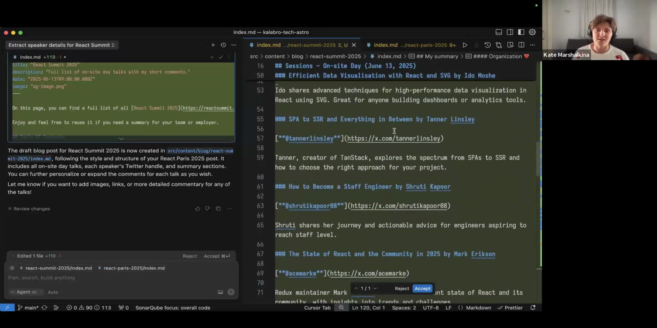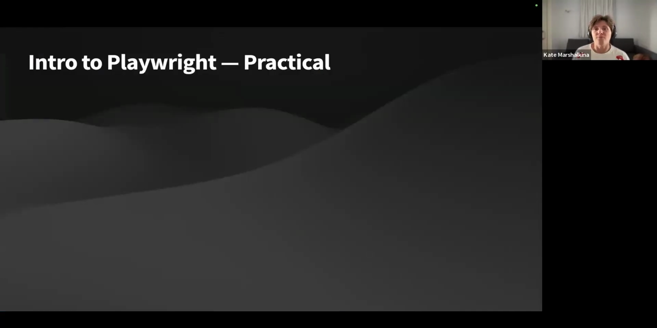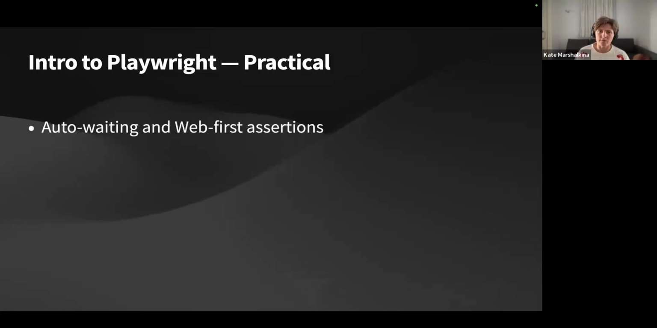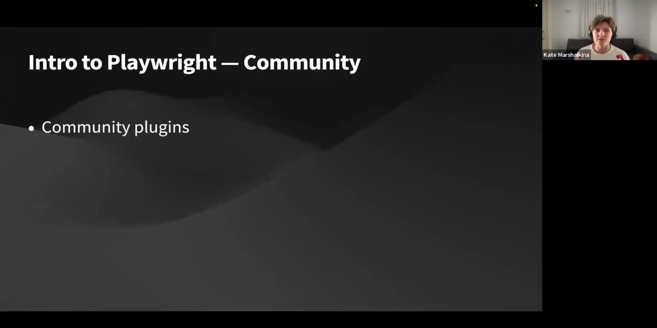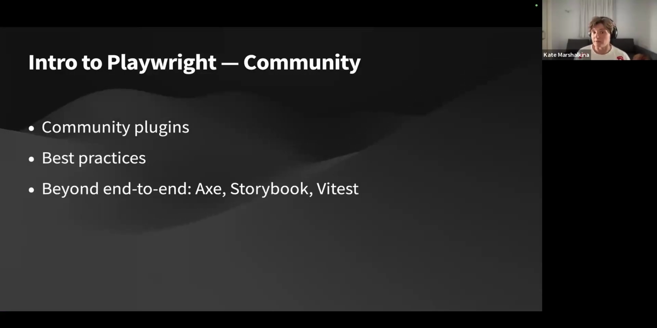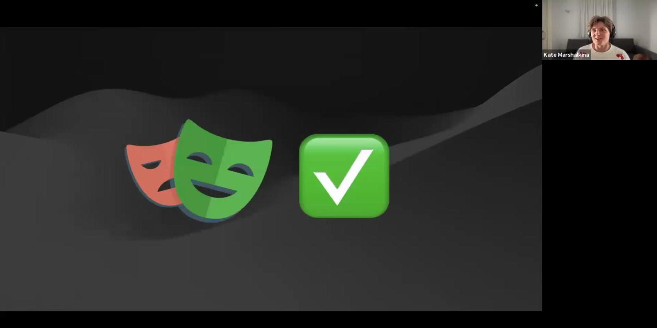That's very cool, but of course, the main purpose of Playwright is to help us write reliable deterministic tests. And Playwright is a very practical tool in this sense. It comes with auto-waiting and web-first assertions. Authentication and multi-user support come out of the box, the same with parallelism and sharding. Finally, it has a great community that provides community plugins, best practices, and integration with other tools. All in all, Playwright checks all the boxes to make testing easy.